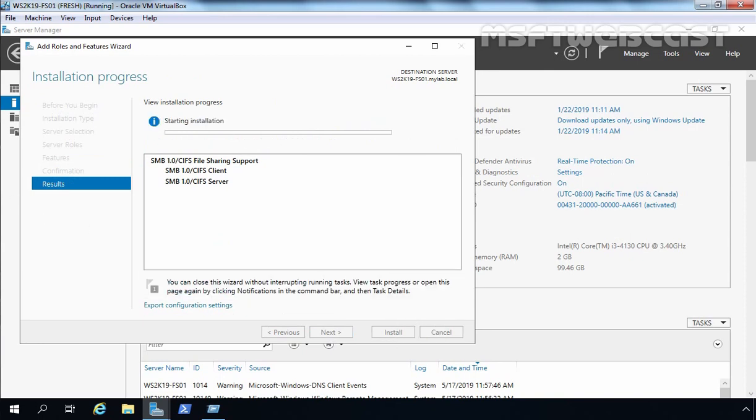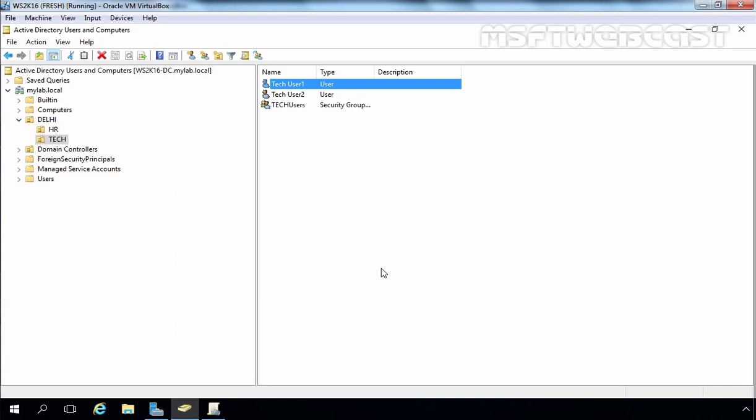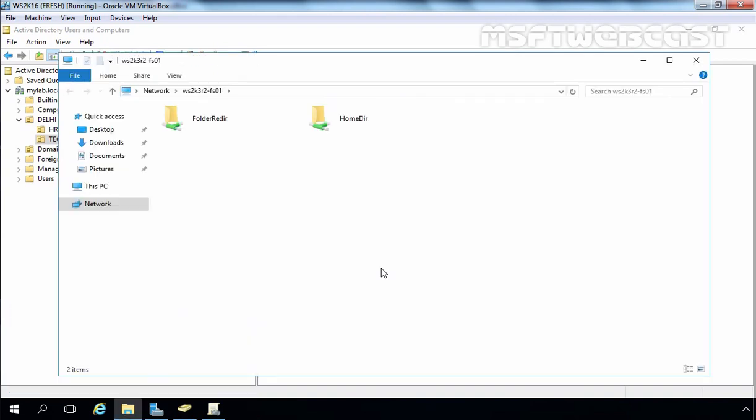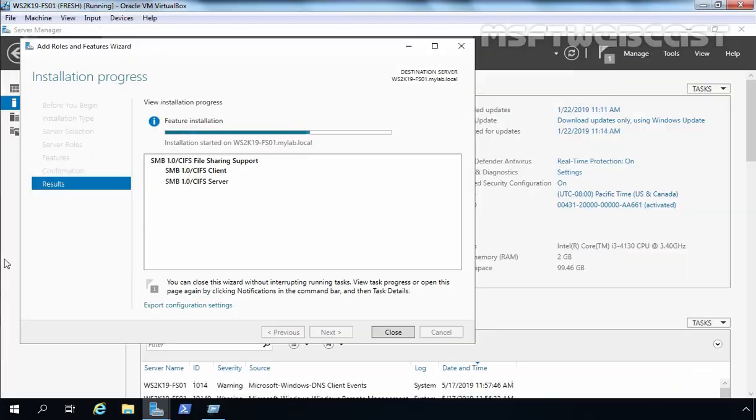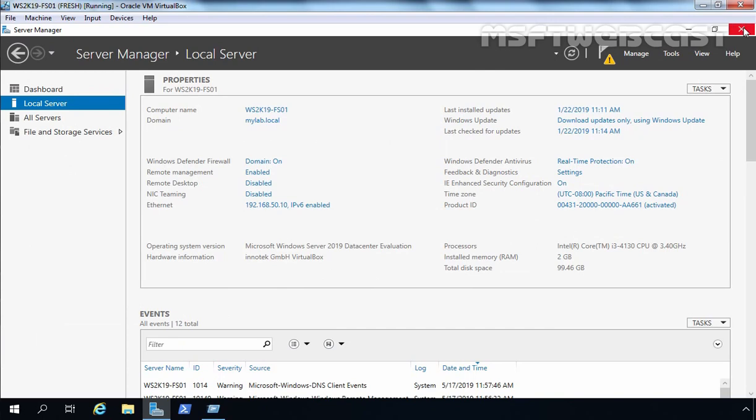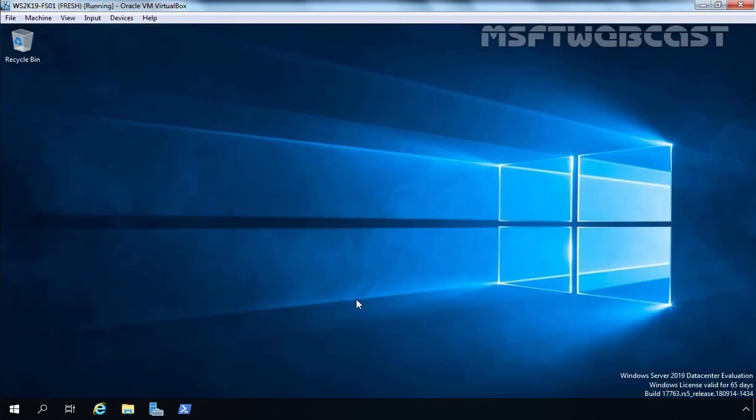Let me move to the Windows Server 2016 domain controller to check whether we are able to access the shared folders which are created on Server 2003 or not. Let's press the enter key, and as you can see, on the Server 2016 computer we are able to access the shared folder successfully, because Server 2003 by default supports the SMB 1.0 protocol. Let's move to Server 2019 again. Okay, it is asking us to restart our server. So let's close this console, close Server Manager, and restart the server.